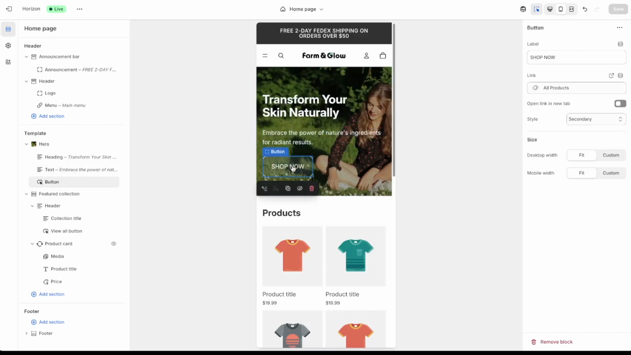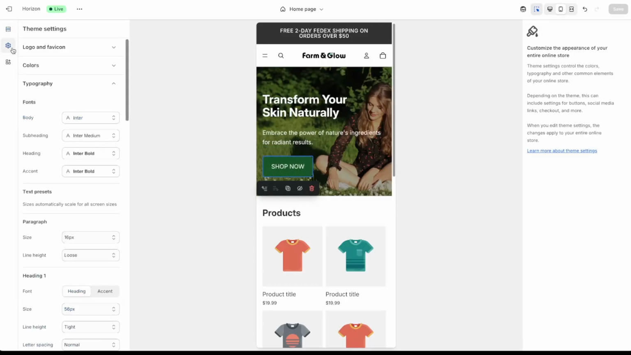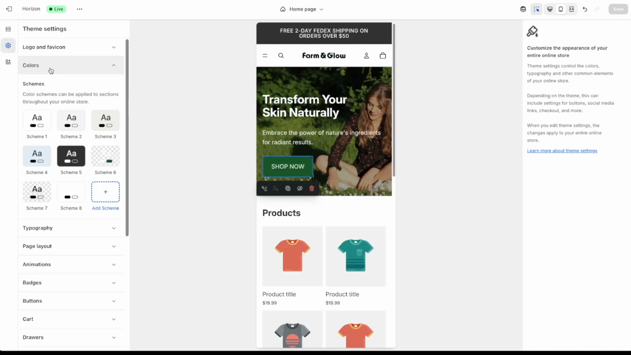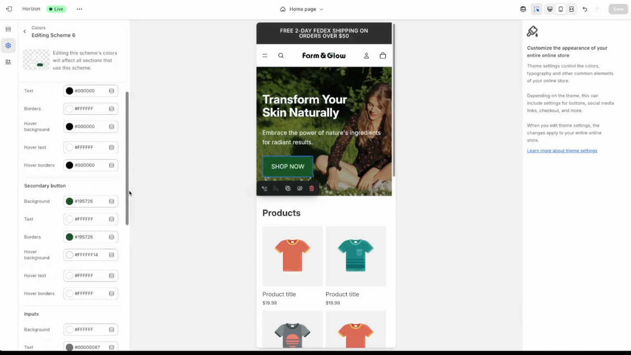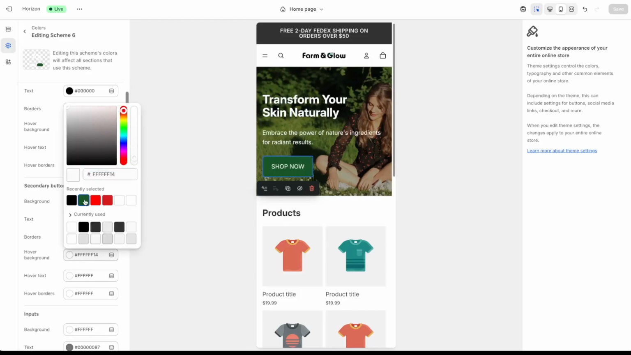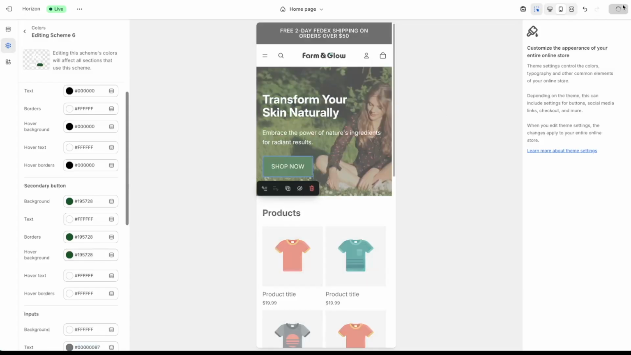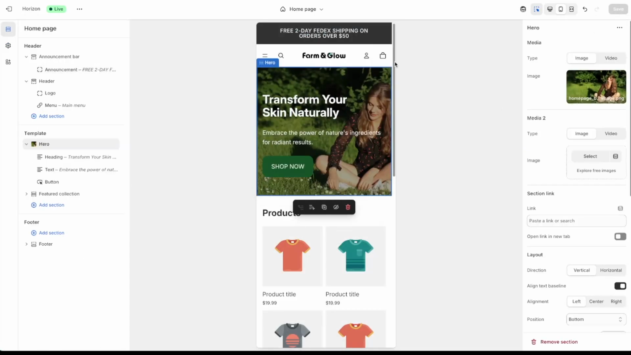So now that we changed the color of the button, when we hover over it, we see it becomes transparent. So to change this, we can just come here to theme settings, come back to colors, go back to the scheme, and for the secondary color, hover background. So we can just select the same green. So then when you hover over it, it doesn't change the color. Let's hit save. So now we have the logo, the announcement bar, the header image, the text, and also the button all done.